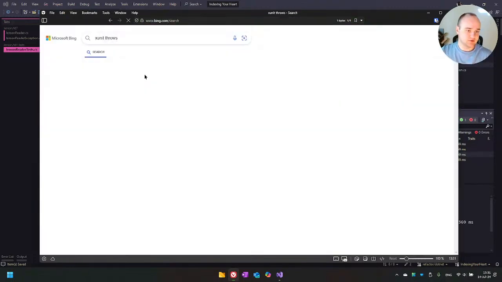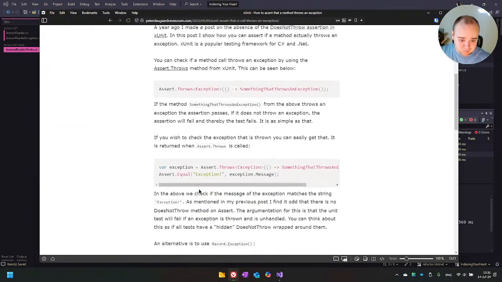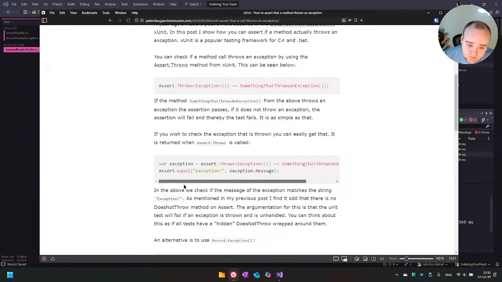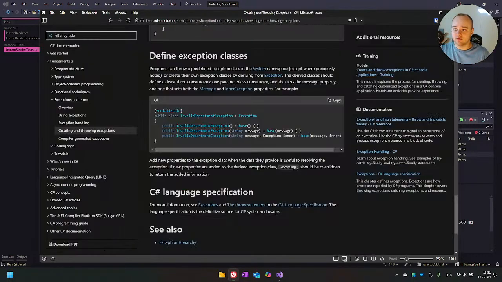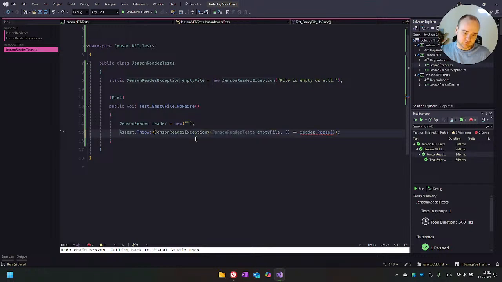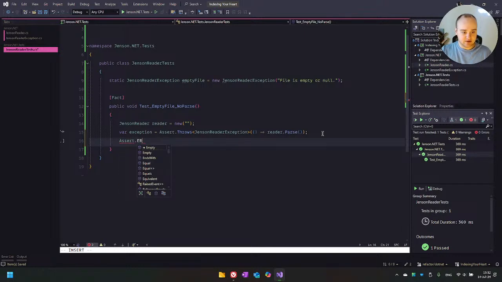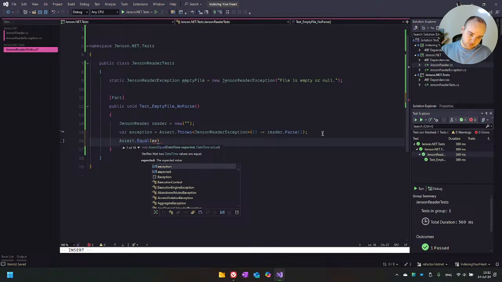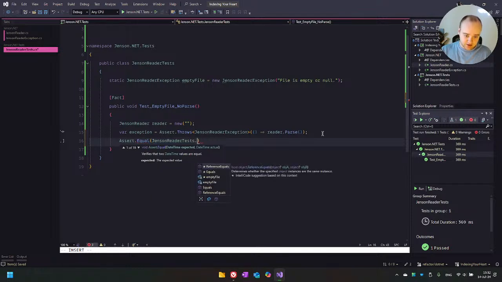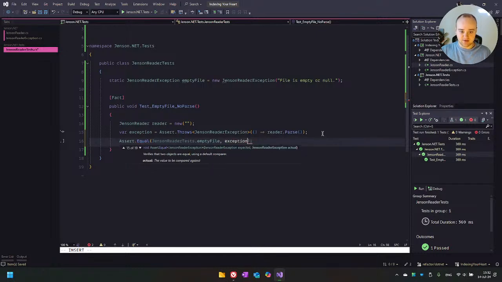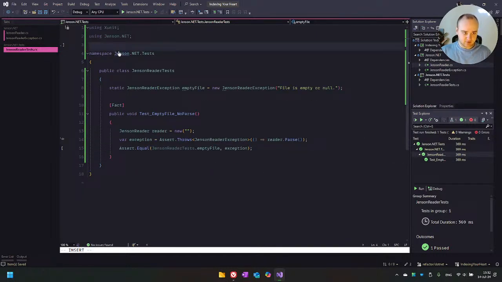xUnit throws. Oh. So the first way here is right. var exception is this, and then Assert.Equals exception dot empty file to the exception. There we go. Okay. Why is this also grayed out? Is this not actually needed? Maybe that's not needed.